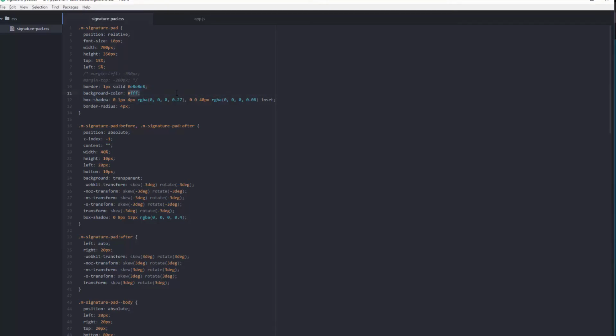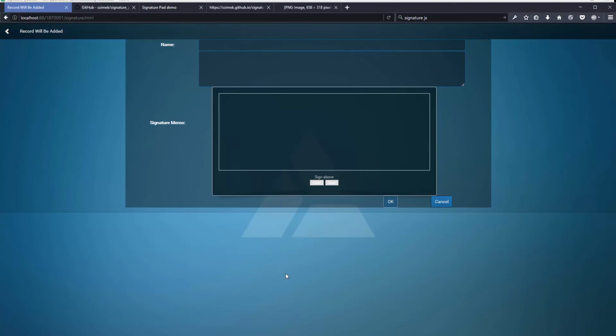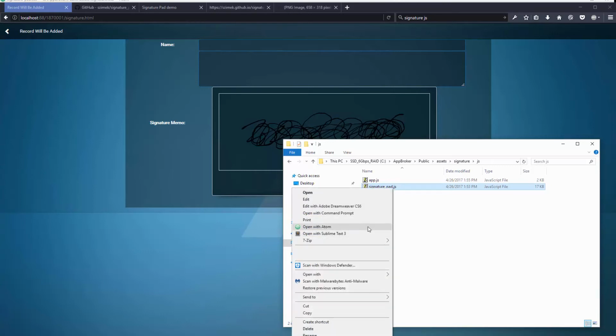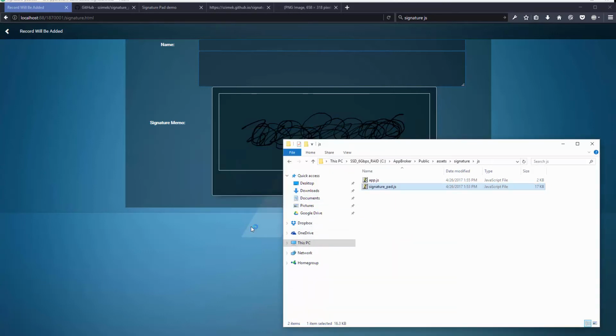First, the background color. I don't really like it. So let's go with the dark. With a dark background. Let's reload it. Way better. But now I cannot see the signature. Don't worry. I can change this on the script. Here's the script that we have to change.